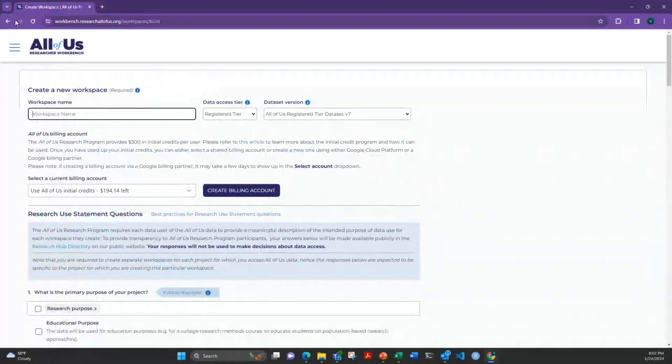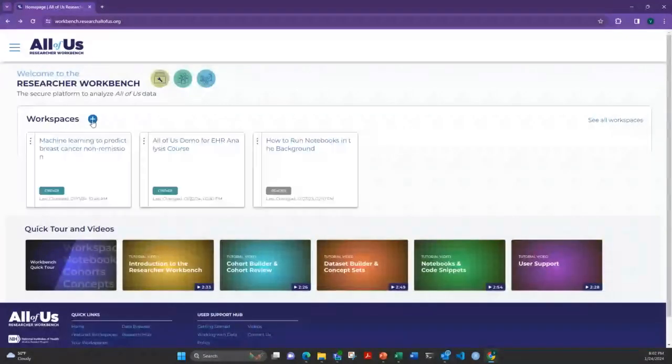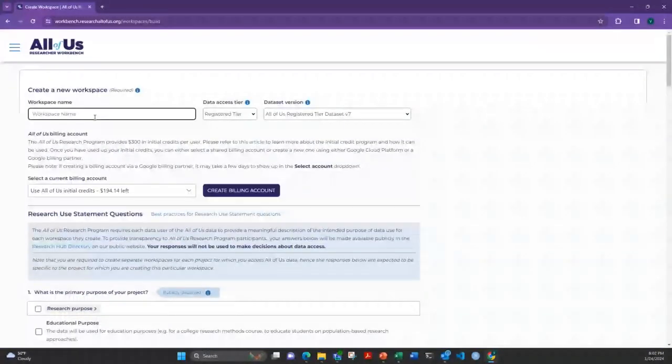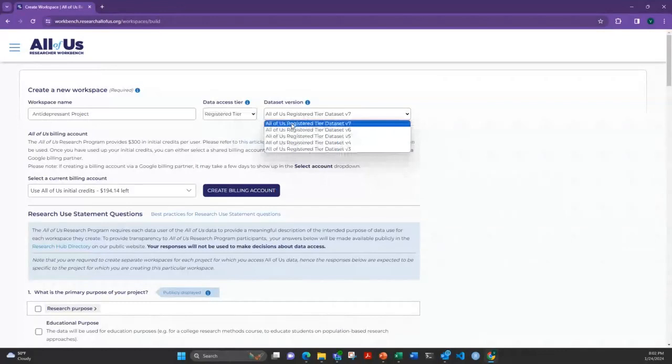So again, you can create a workspace. We can select this, and we create a workspace name. For example, here, this will be antidepressant. We will limit ourselves to the registered tier. Again, control tier is optional. So we'll just limit ourselves to the registered tier, but we will use the latest dataset, registered tier dataset, version 7.